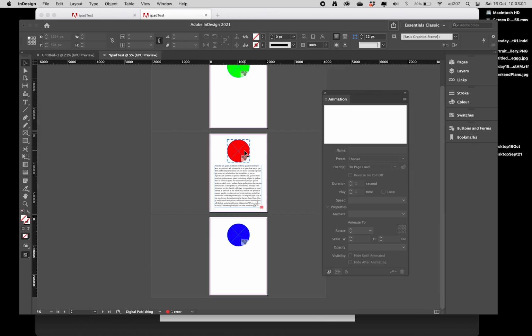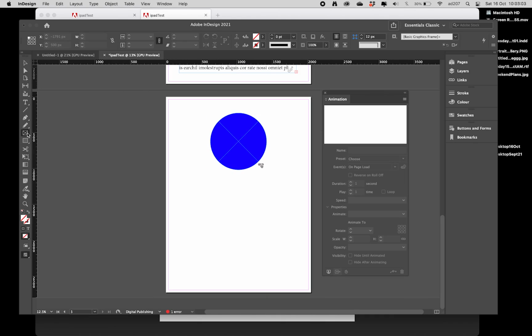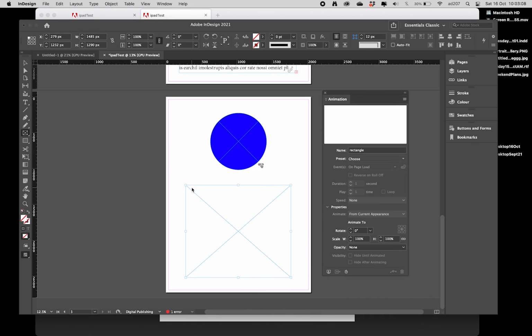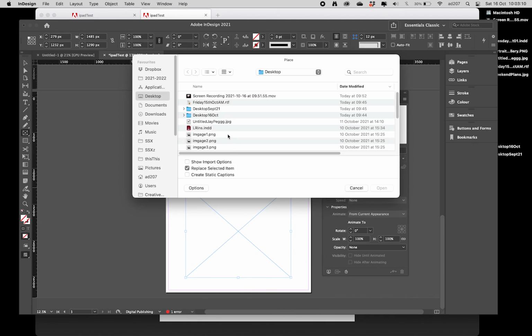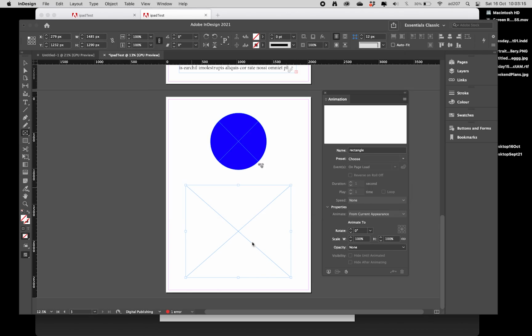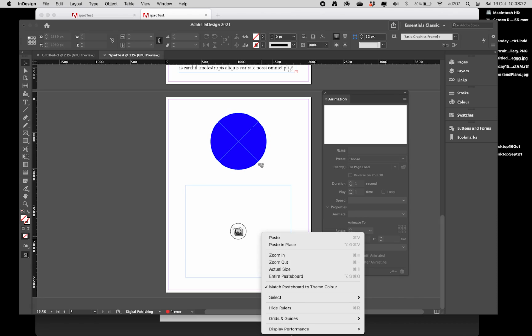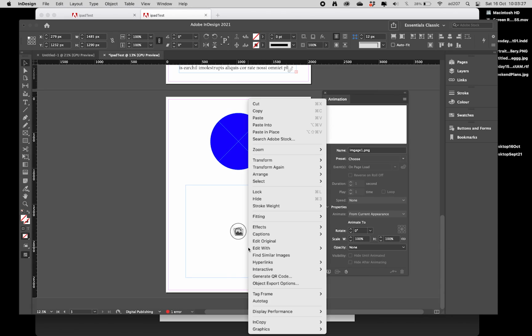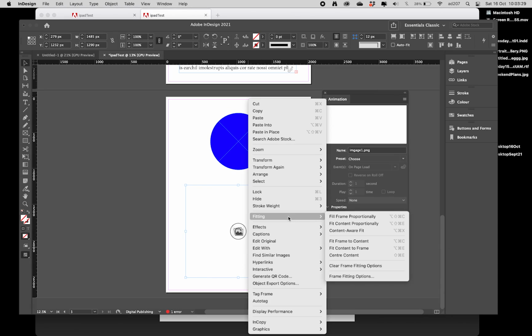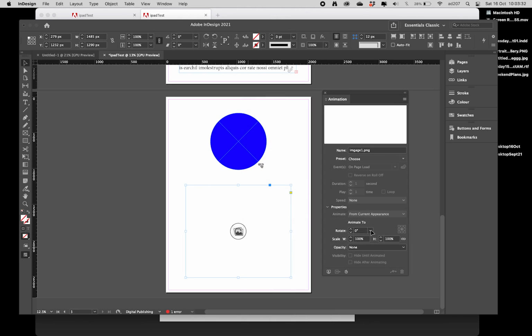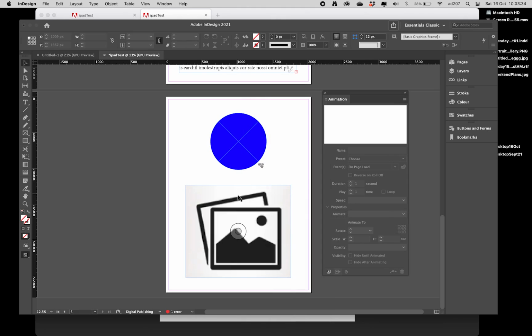So let's just make another box, content box. Yeah, there, and we'll put a picture in it. So off the desktop, what have we got? Let's just put a little image icon in there. Oops. Fitting, content aware fit. There we go. So we've just got an image in here as well.